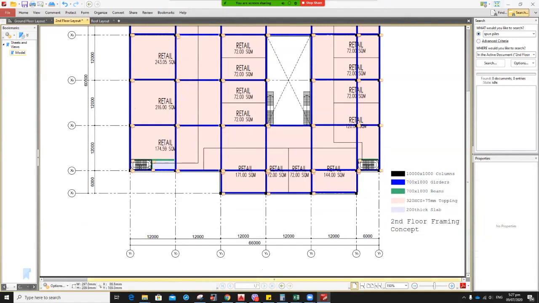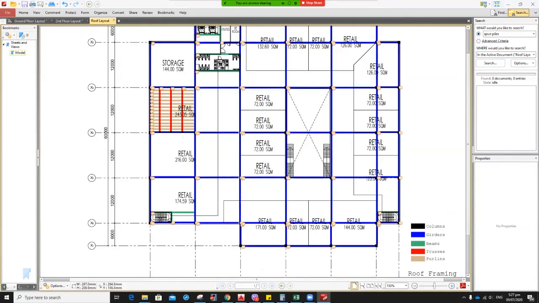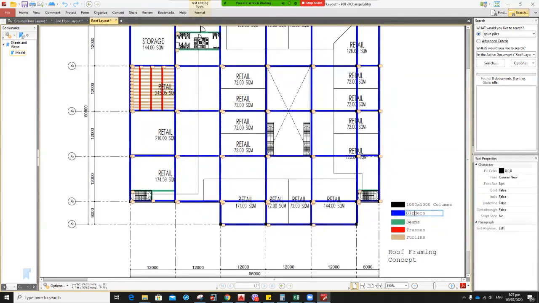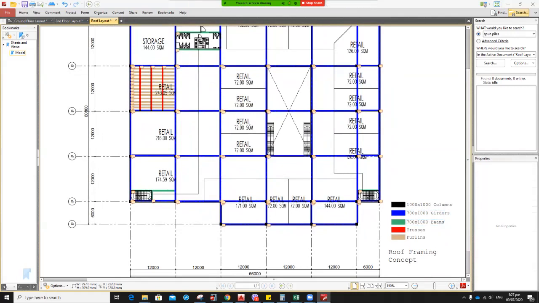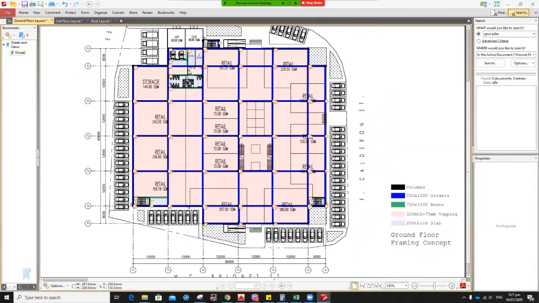Okay. Then same thing here. So we put 1,000 by 1,000 columns, and 700 by 1,000 as girders. Then beams, 700 by 1,000. And let's go back to the ground floor. So we have 1,000 by 1,000 columns. Okay. So these sizes, I think, are good as initial.